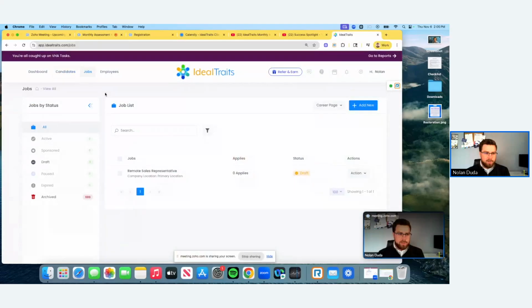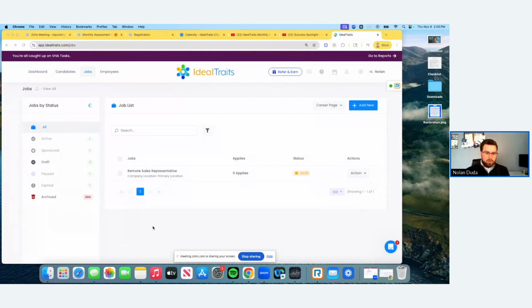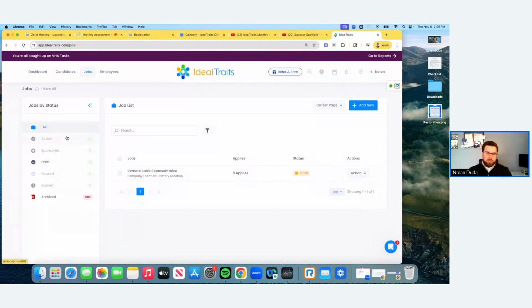So what I'm going to do here is share my screen. I'm going to share the entire screen so then you guys are able to see everything, but you should be good now. So of course, I'm logged into the IdealTraits account and we're ready to rock and roll. If you're maybe really new to IdealTraits, you're going to want to log in, and at the top of your screen, click jobs. This will take you to the screen that I'm at here.